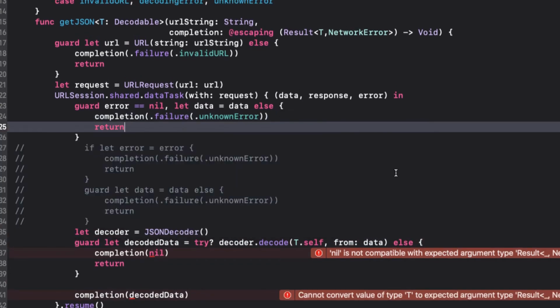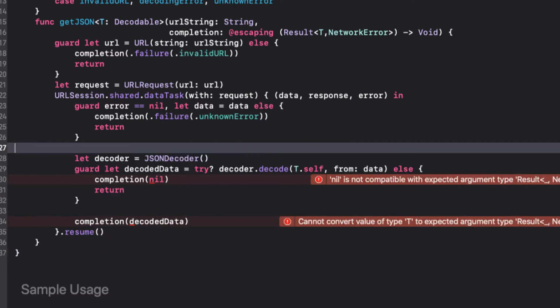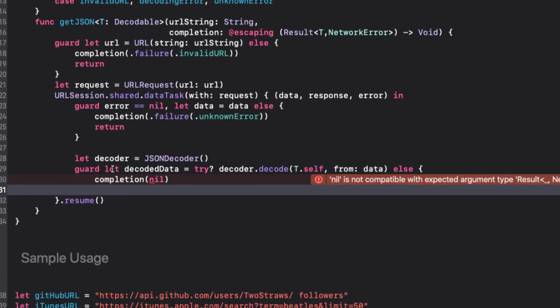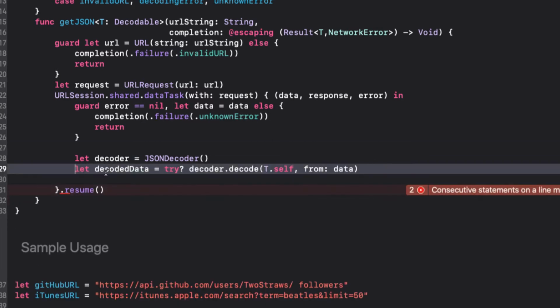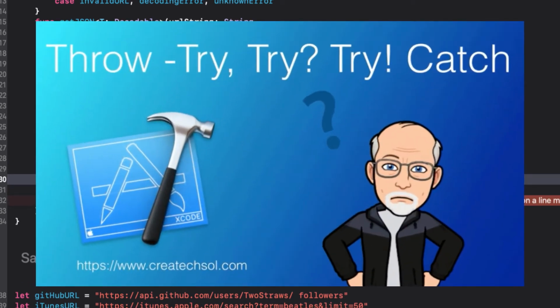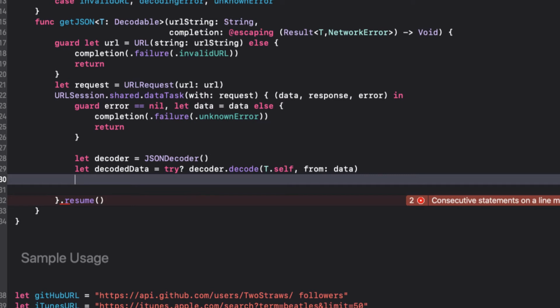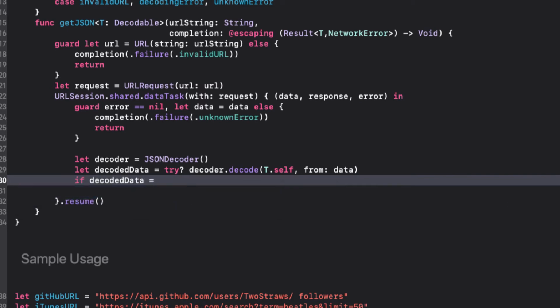Now, if we've passed the invalid URL and unknown error checks, we must be at the point where we have received some data that we want to decode. We'll just use try question mark to assign the decoded data to decoded data. If you're confused about try and try question mark, take a look at my throw, try, catch video. I'll leave a link below. Since we now have used guard on error and data and have not had a failure, we are now at the point where we can decode our data.